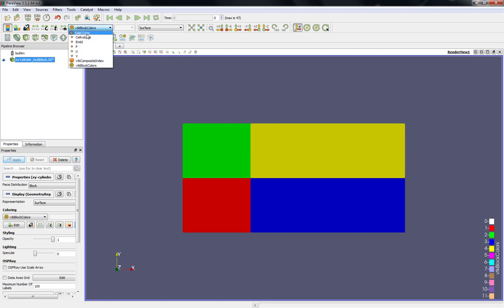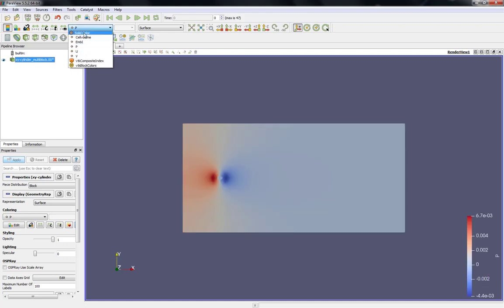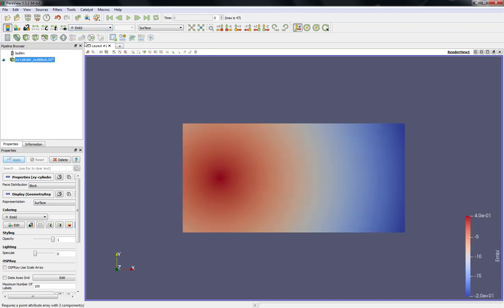From the colors, we can color by pressure, where EMBI stands for embedded interface and negative values are for the fluid and positive values for the solid, where the red zone is our cylinder and the blue zone is our fluid. The interface is zero, so one thing we can do to further look at the results is clip.